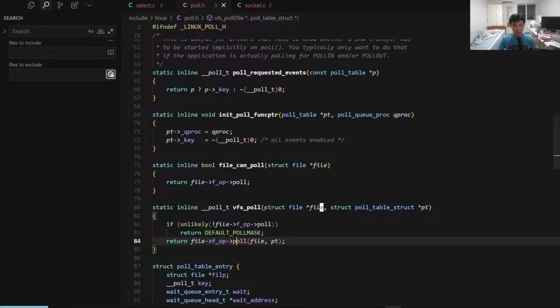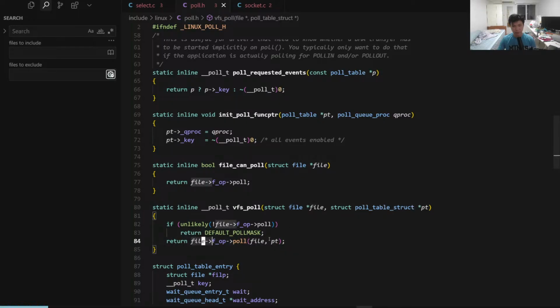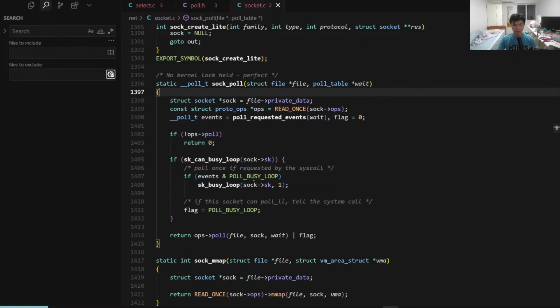VFS poll takes in two parameters only. Once again, we still don't really know what the poll table is. I'll try to study that later. But we call it this, and for the file being a socket in this case, the file operations would be socket operations, right?